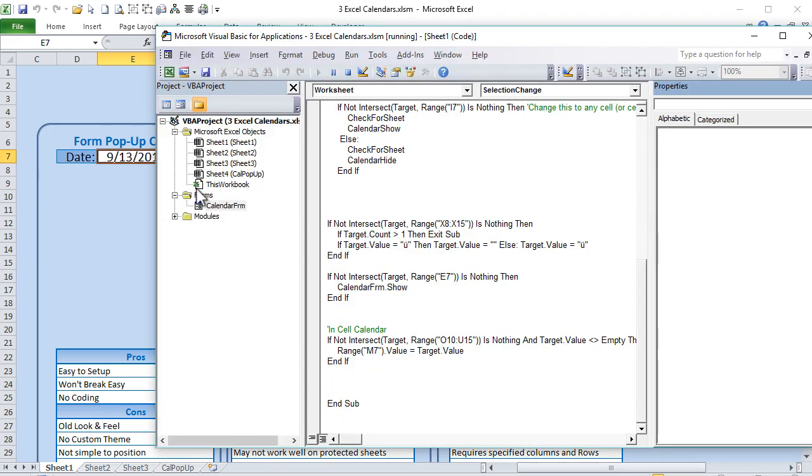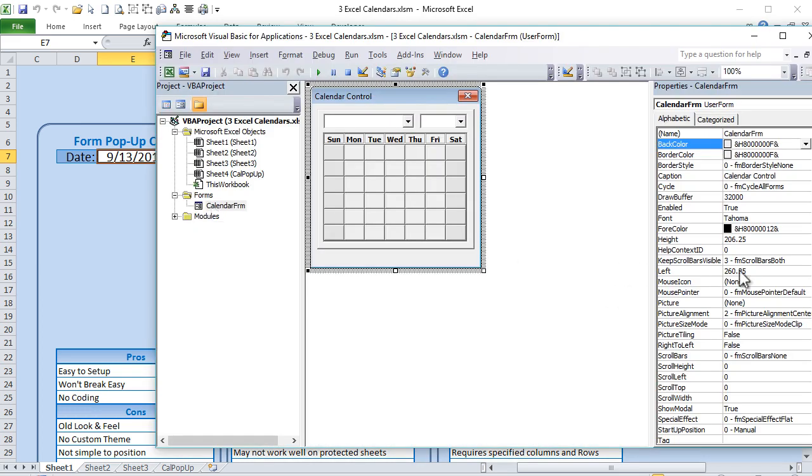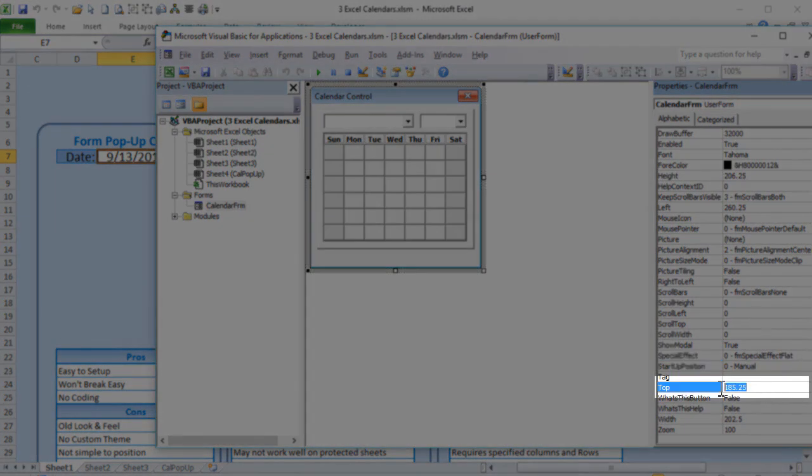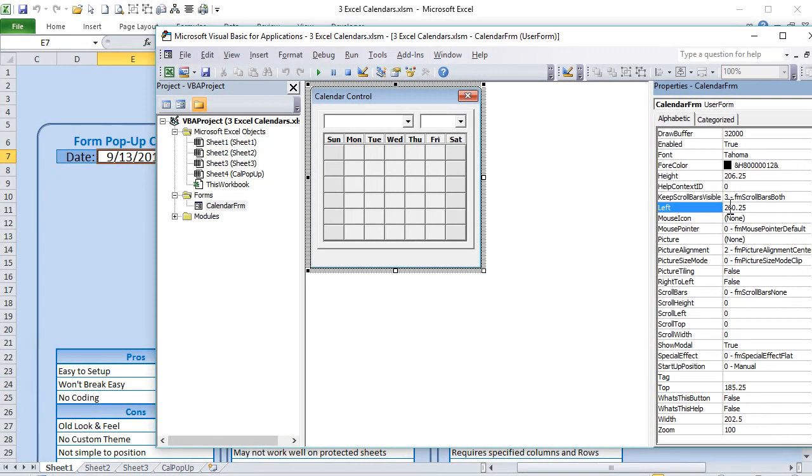Basically the same idea applies to top. If we scroll down and look at top, it's the same thing. The more this number increases, the lower it's going to be. All right, we'll go ahead and change this back to 60. And so that's how you position it.